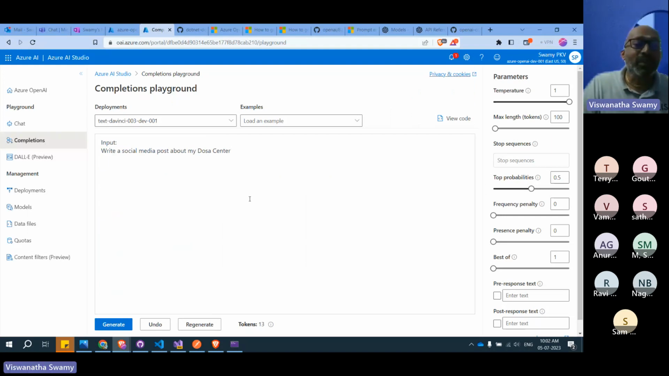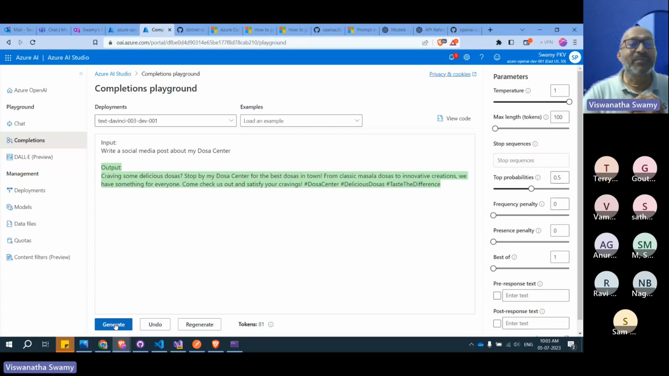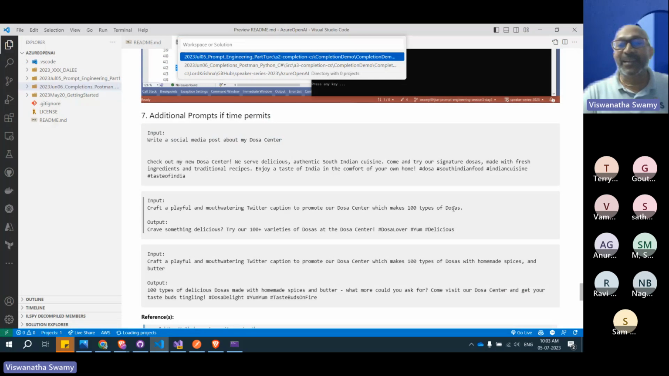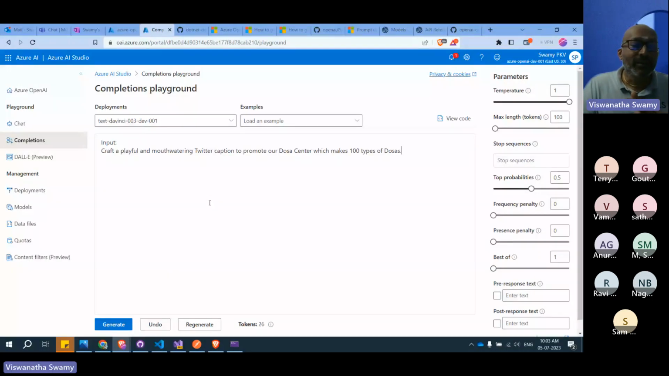I said, write a social media post about my dosa center. Guys, don't get angry with me. Dosa is my favorite dish. So see this, craving some delicious dosas. Stop by my dosa center. It gave this one. This is pretty good. Now this is the one. Seriously. See this, I liked it very much.